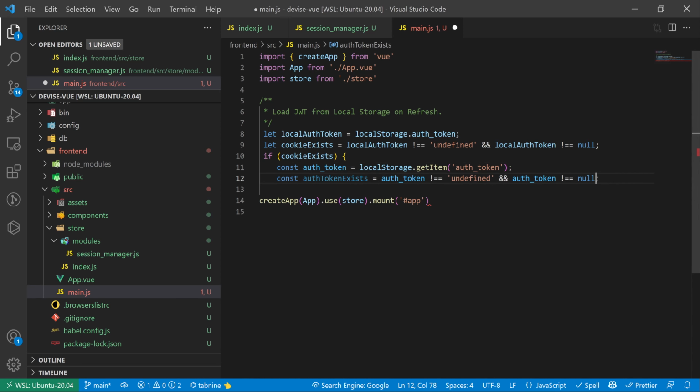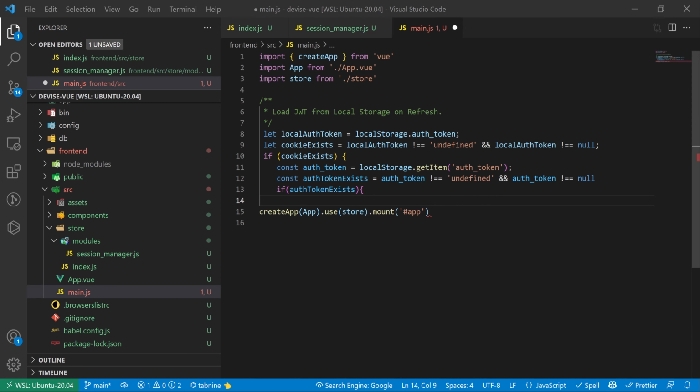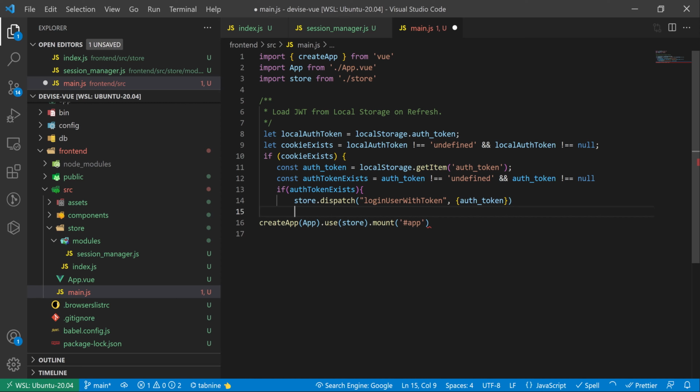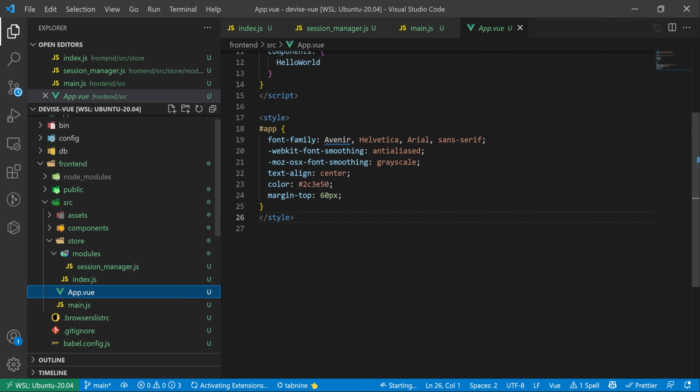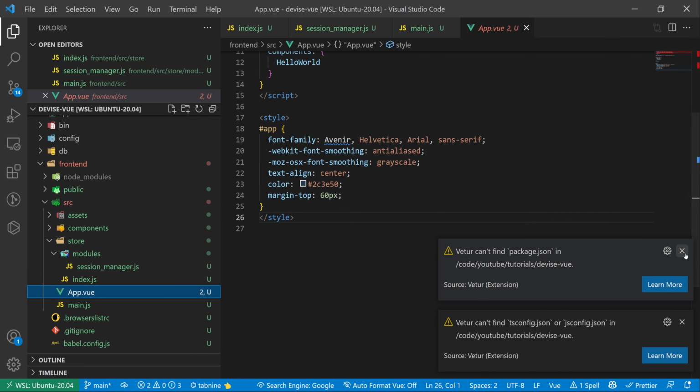But if it does exist, we need to set the token from our local storage. And then we just want to make sure again that this is actually not undefined and not null. If it does truly exist, call store.dispatch, and then we log in user with the token, which is how we get that token in the first place to send it off to the API. Once we've done that, we can then come into our app.view.